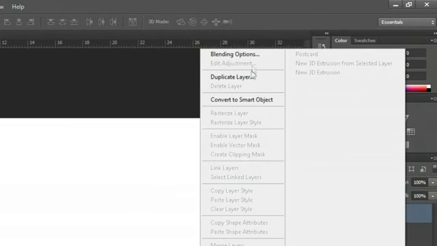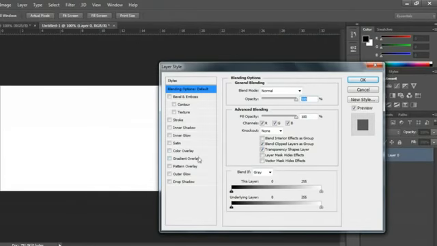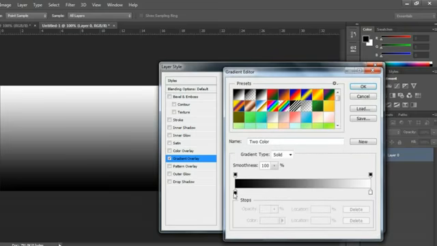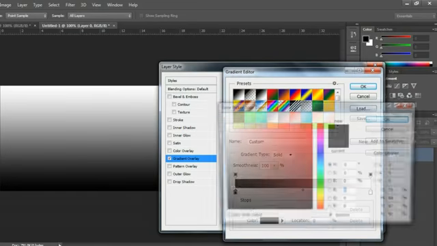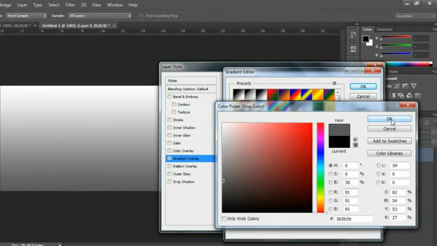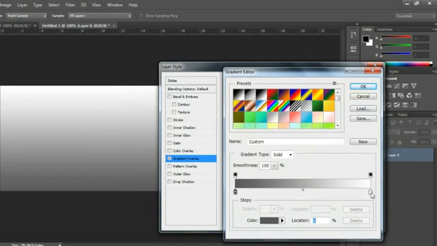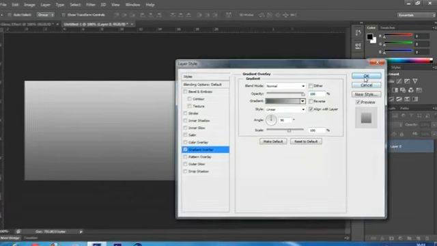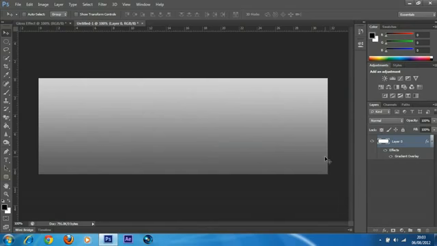Then right click the layer and go into blending options and check the gradient overlay box. Then go into the gradient presets and change the color of this first color stop here to a darkish gray color, like that. Hit OK. Then change the color of the second color stop to a lighter color, like that. Hit OK, OK, OK. So now we have our background.